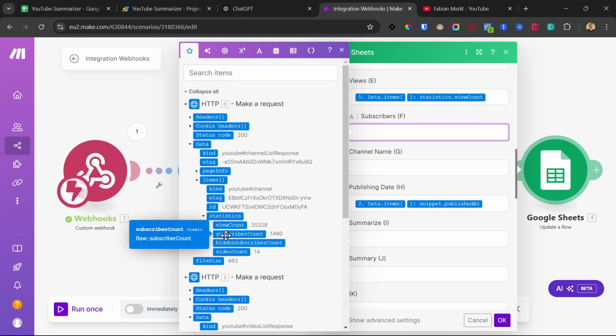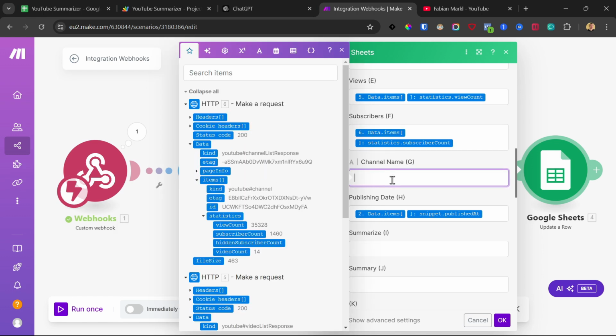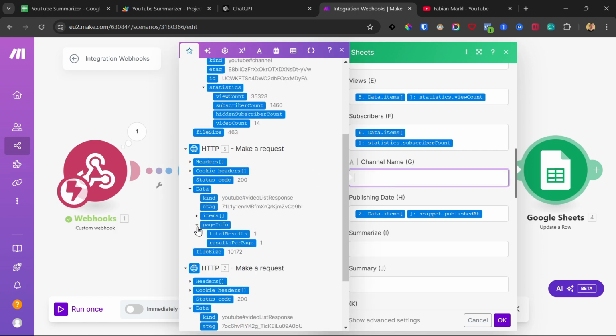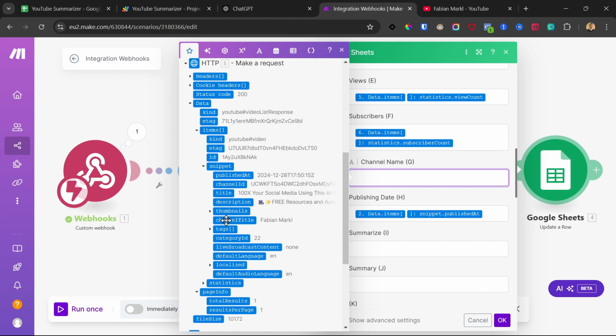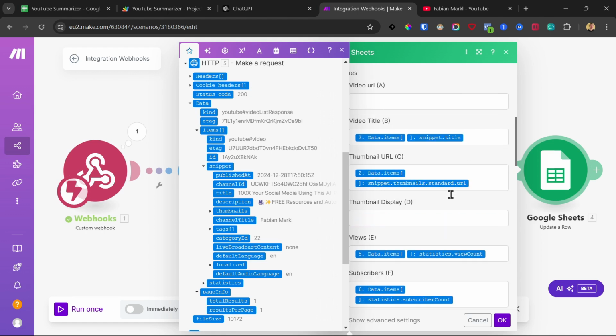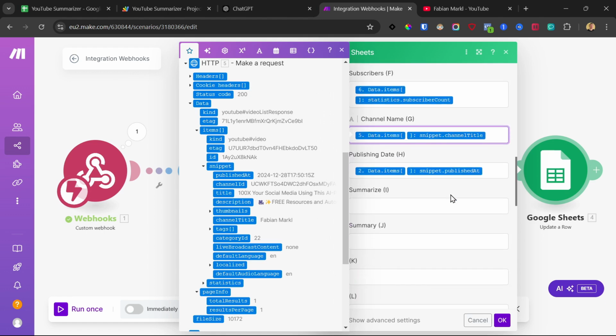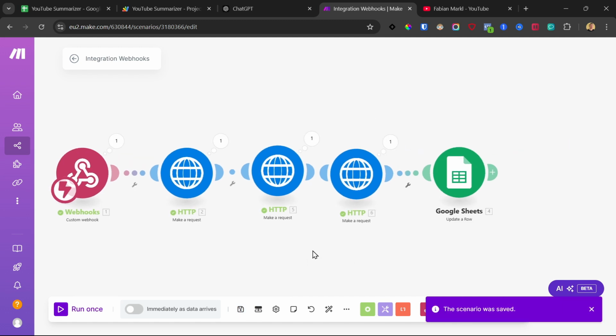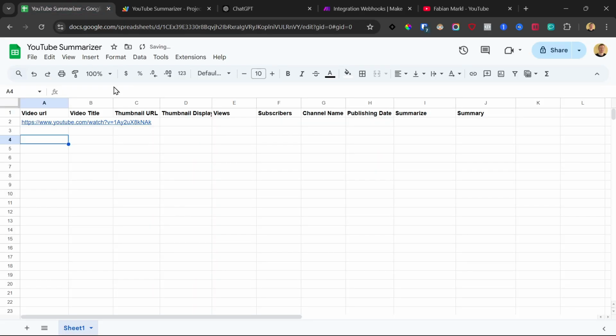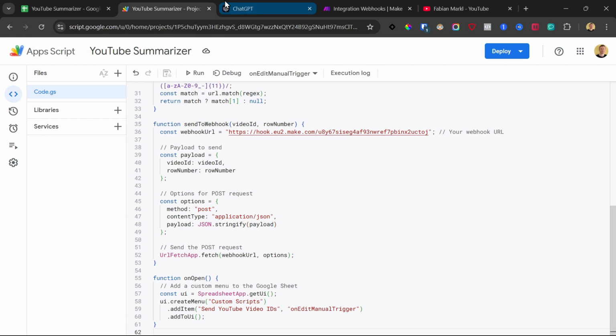Subscriber count. And now we need the channel name. I think this is maybe found. Is it on the snippet? Yes, here it is. And now I have all this data basically. And as you will see, now this information will be saved back to the Google Sheet and then it will appear here. So let's test that.